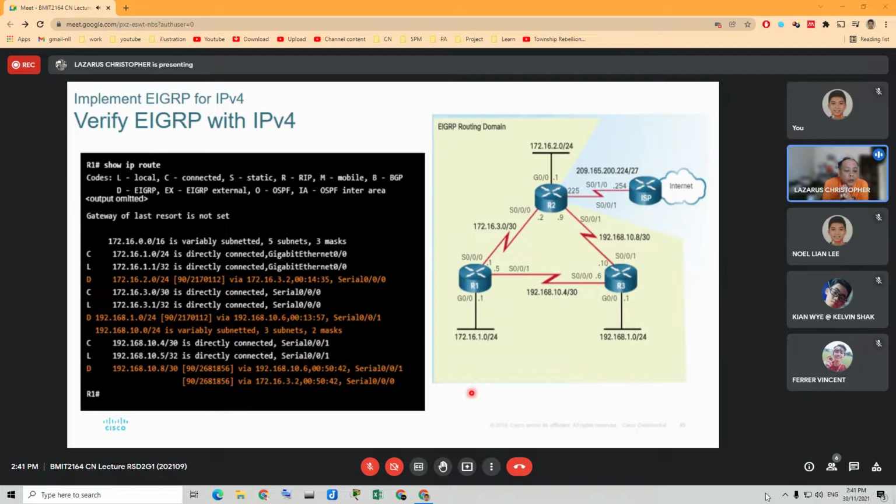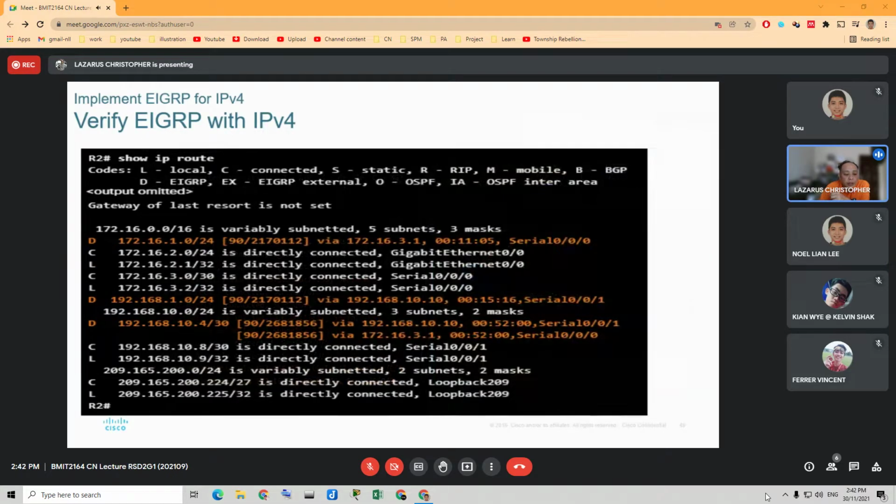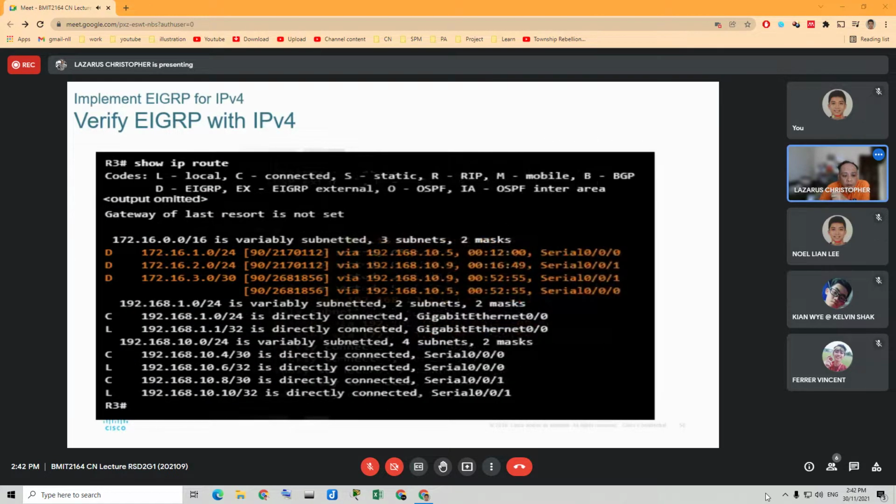All right, so show IP route, basically shows the routing table. Okay, right. So this one we already discussed earlier on, right? So you can see this highlighted one is D. D is EIGRP, meaning the source is from EIGRP. Okay, right. Again, the highlighted one is from exchange of information from other routers, using EIGRP.